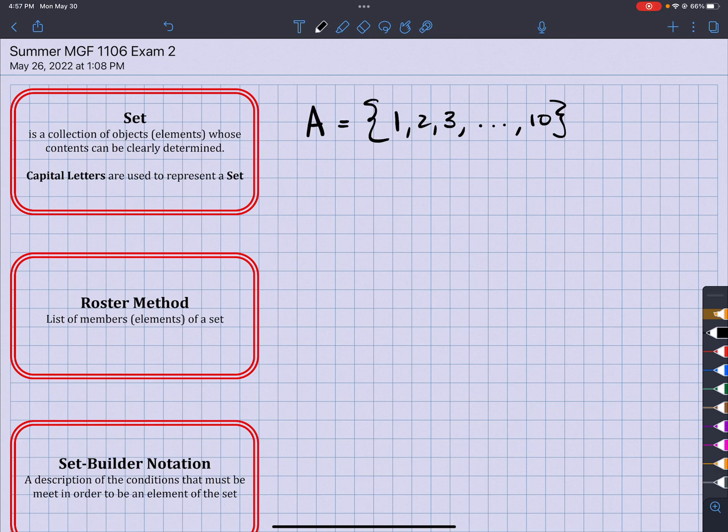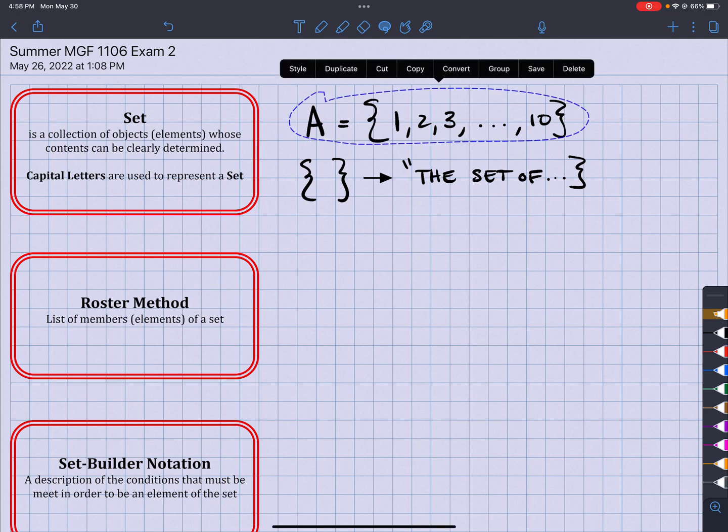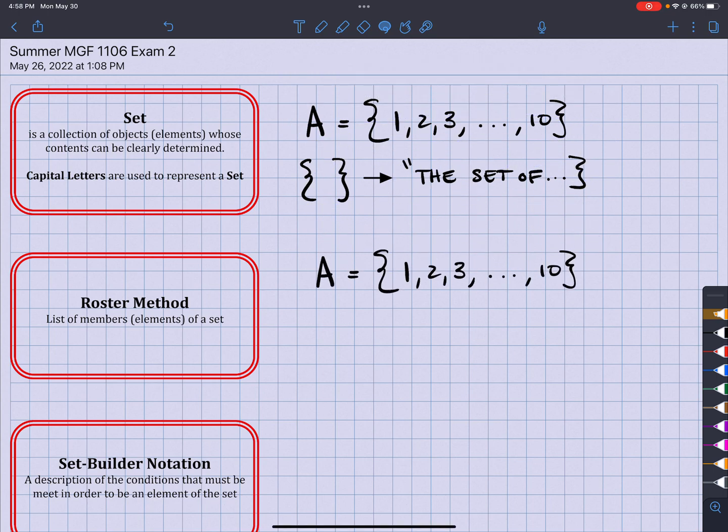Now, notice that I always put a set in these so-called squiggly brackets. In the English language, this is just saying "the set of" 1 through 10. The way I listed those elements, we would call this the roster method.